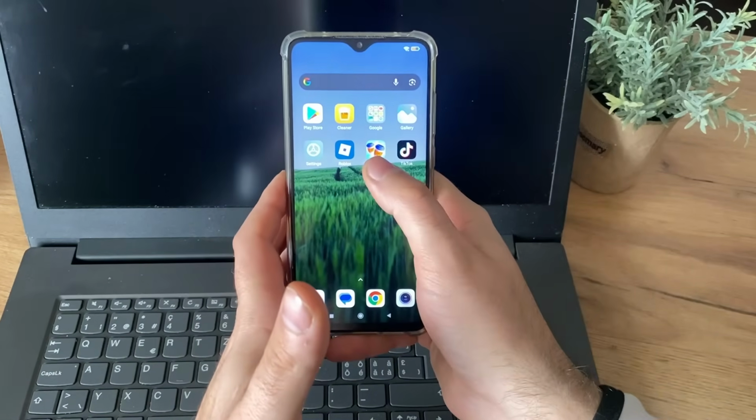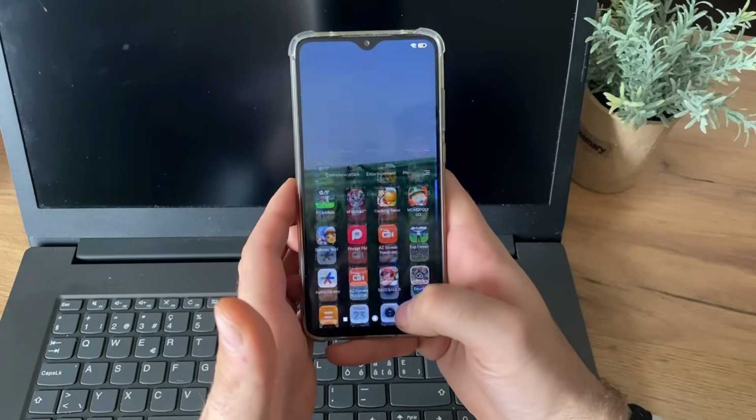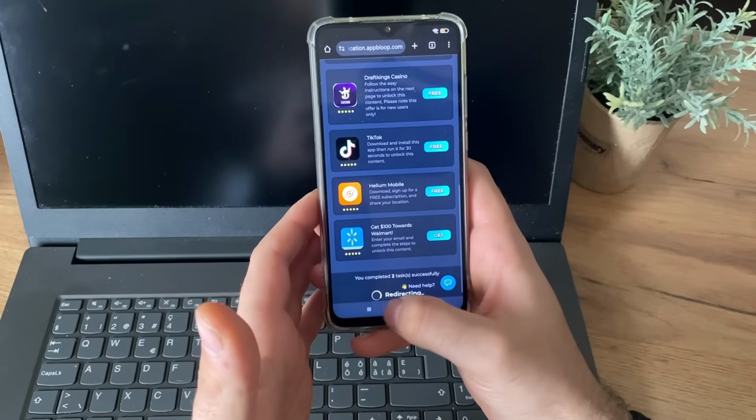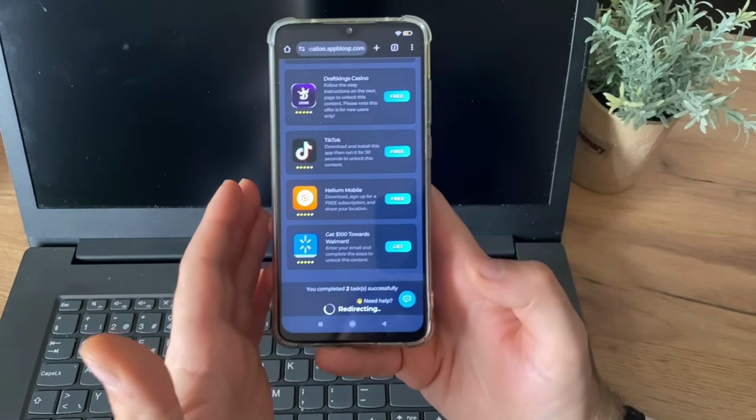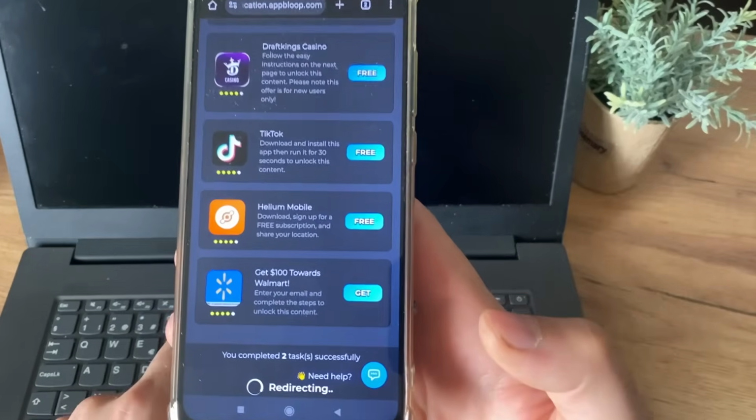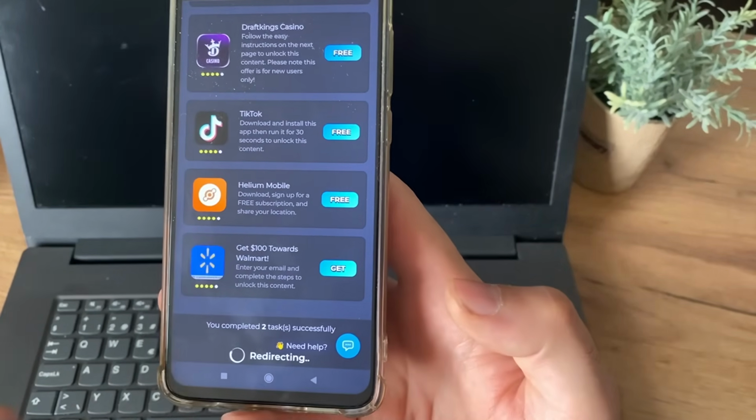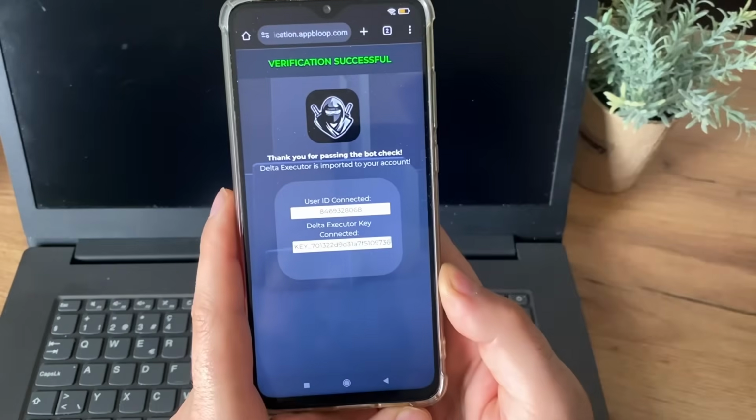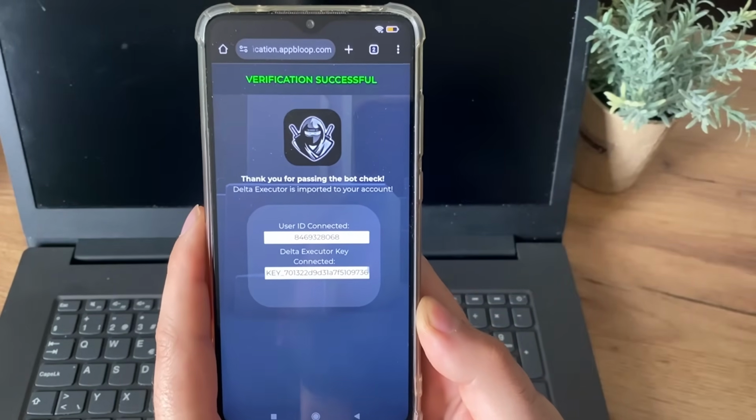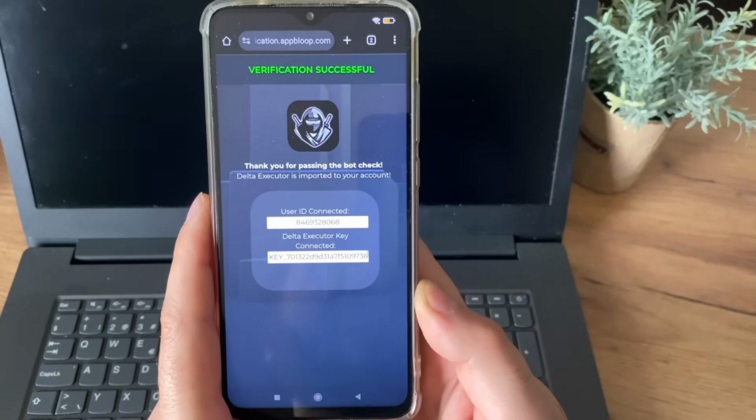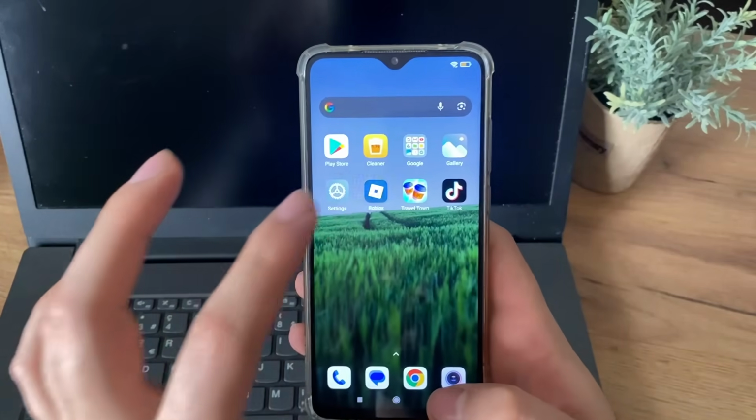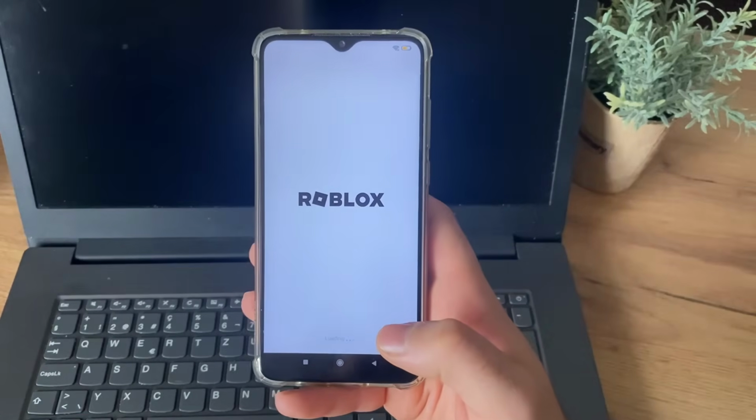A few minutes later. Okay guys, I have just completed this task and this task, and I got this message: you completed 2 tasks successfully, along with these redirecting tags, guys. I'm waiting about 1 minute and nothing happened. We still have this message, so let's wait. Nice, guys, verification successful. Thank you for passing the bot check. Delta Executor is imported to your account, guys. I'm so excited to test this, so let me open the game and let's see, does it actually work?